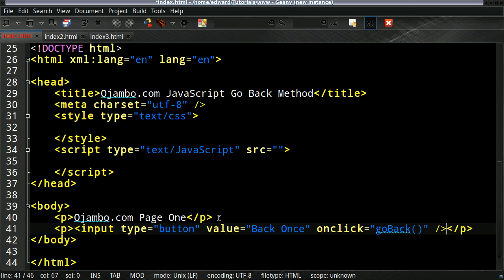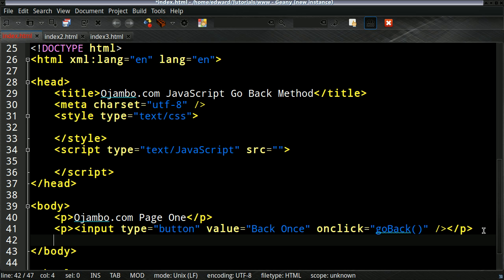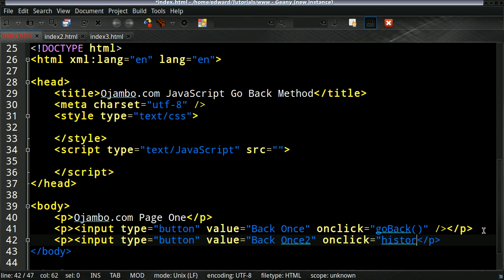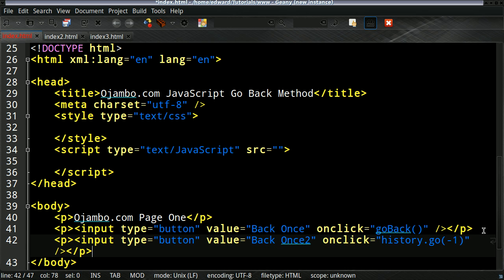And I'll create another one. This one will invoke the JavaScript method immediately. So I'll call this one back once too. This means another option. And in this case, you just type history.go(-1). That means go back once.